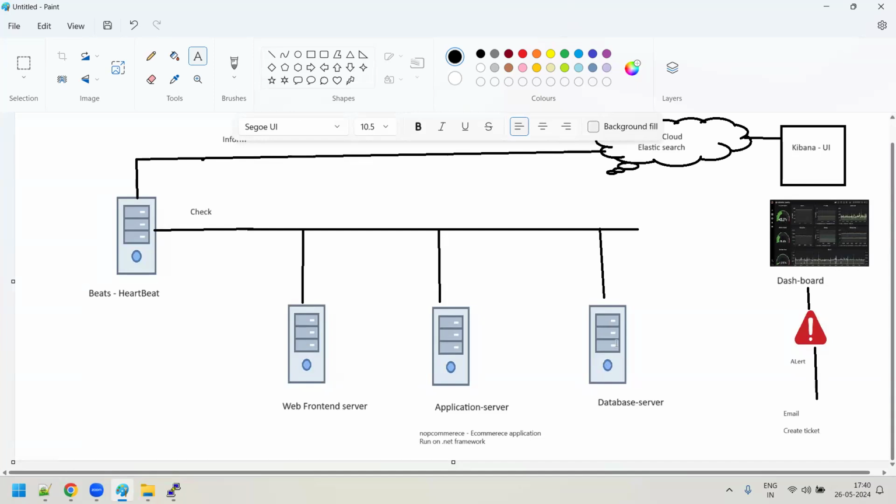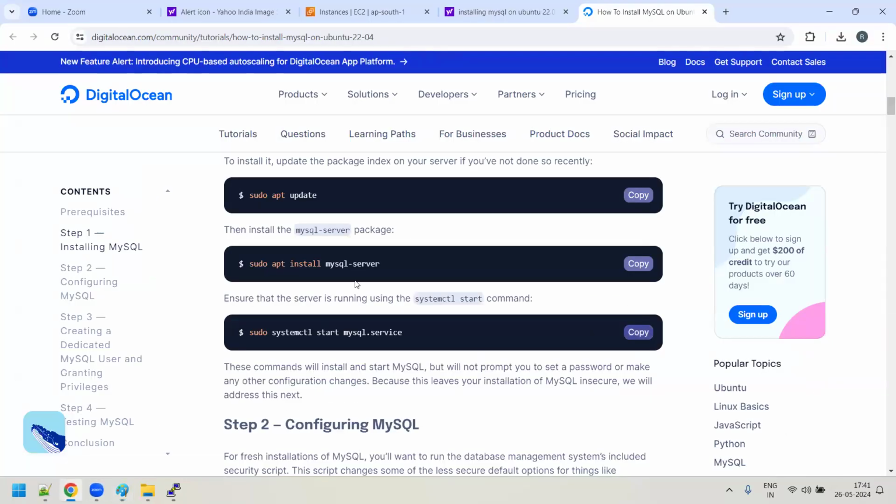Hence you should always create a normal user, set a password, and then tell the application server: this is the user and password, this is the database name and this is the table. All those details will be given to the application. To do that, you need to dedicatedly create a MySQL user, and also provide privileges or all permissions for it. For that, guys, you will go to the same documentation.